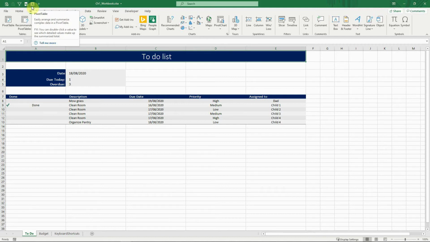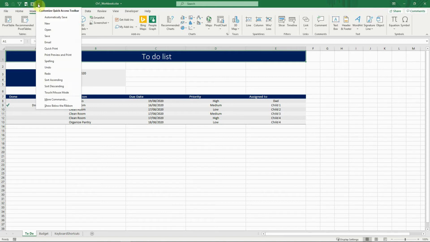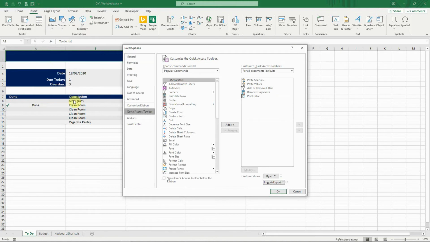Another method for adding commands to the Quick Access toolbar is to select this arrow icon. You will then get the option to add a selection of commands. And if the command that you want is not on the list, you can select the More Command option. Here we can search through popular commands, all commands, or commands on specific tabs to add them to our toolbar.